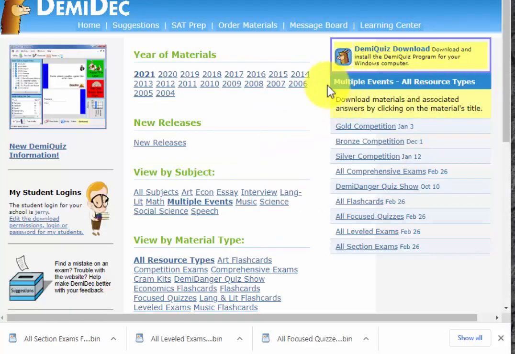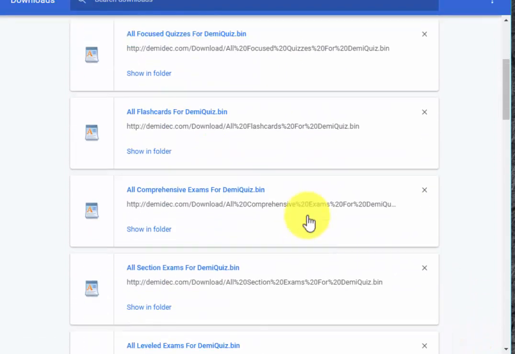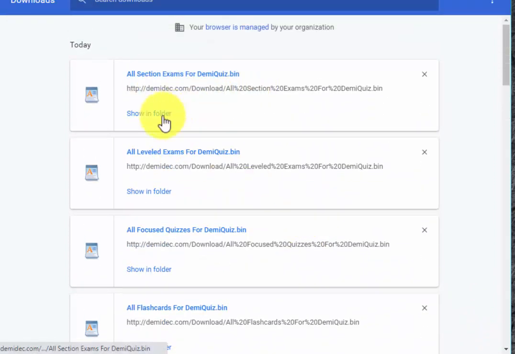I went ahead and downloaded all of the 5 files to the download directory, and here you can see the downloads I've just made here, all section exams and so forth, and they're in my downloads folder. Okay.